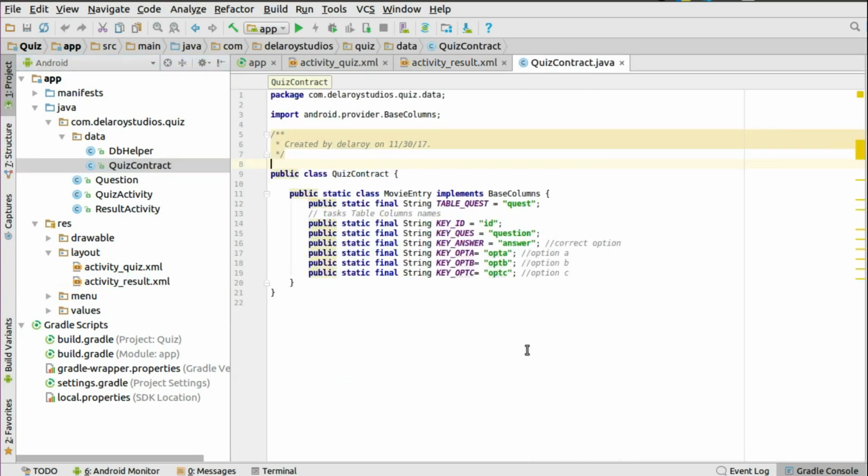So the quiz contract has an inner static class called the movie entry, which implements the base columns. So in here we have the table name and the columns needed. We have the first column, which is the key ID, the questions, the answer, and the three options that you'll be having with the keys: first option, second, and third, ABC. So those are the columns that you'll be using right there in this application.